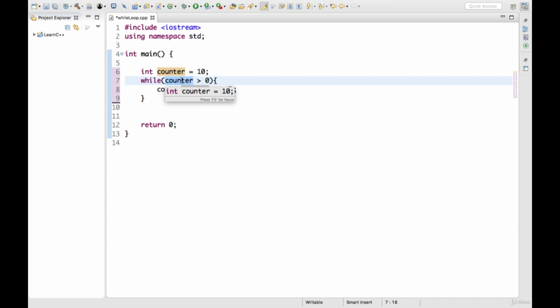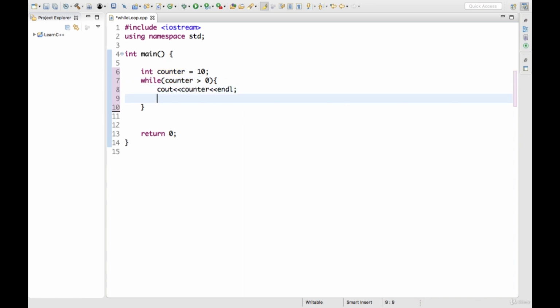So we do not require that. We need to stop this loop at some particular point. So what I will say here, I will decrease the counter by 1 every time. So it will eventually become less than 0 because I am decreasing the value of counter here. So let's run this and see the output.